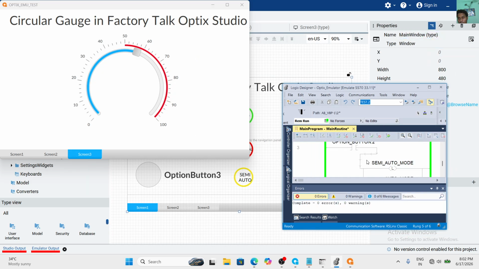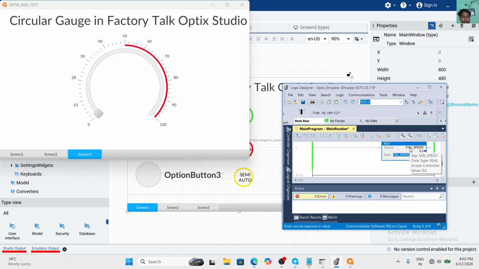Understand? You can also change it from here, like when I place the 0 value, the circular gauge goes to the 0 place. When I enter 50, the circular gauge goes to the 50 point. When I increase to 80, it goes to 80. When I enter 100, it goes to 100. It shows 100. But when I enter 10, it shows 10. Understand? So this is how we apply a circular gauge in FactoryTalk Optix Studio.